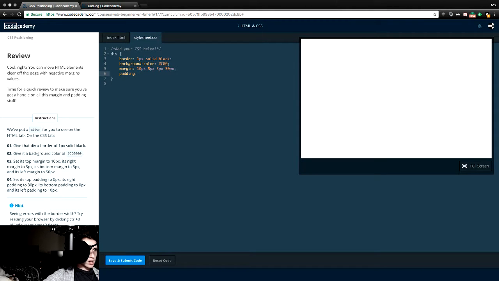Padding. Top padding to 0. That's interesting. You wouldn't think you'd have to set a value, but it does make sense that you have to. Right padding to 30 pixels. Bottom padding to 0. Not a lot of padding in our padding section. With 0 pixels, right? Kind of lackluster. Pixels.